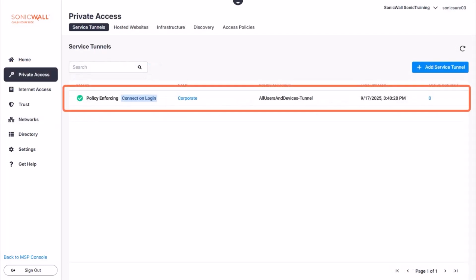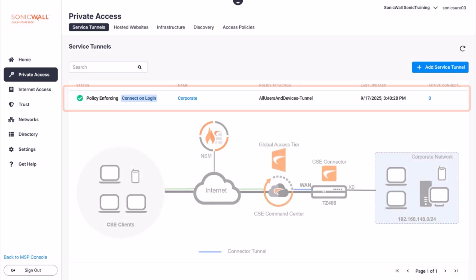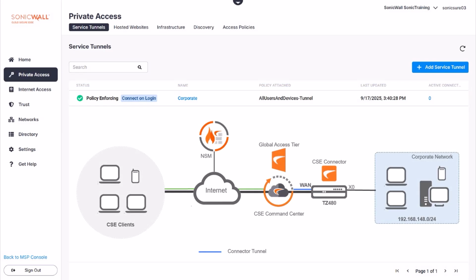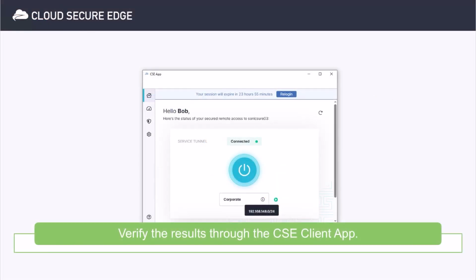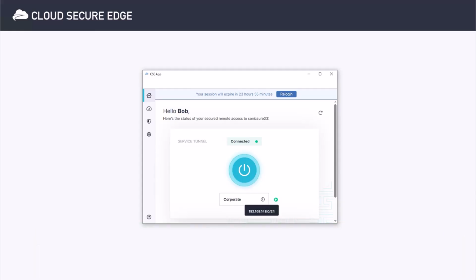The configured tunnel appears in the table. When created using the VPN-as-a-Service wizard, it automatically applies the default tunnel policy, which allows all users and devices to access resources behind the firewall. Now let's verify the tunnel connection through CSE Client app. Notice on the screen that the user successfully connected to the CSE Client app. The server tunnel to the corporate internal network is automatically connected.